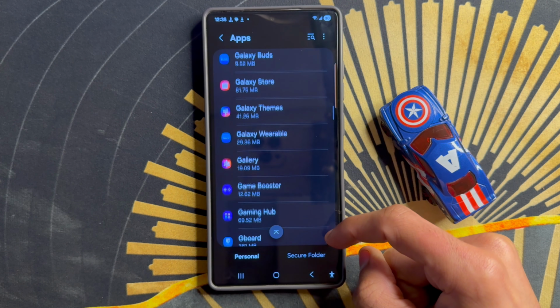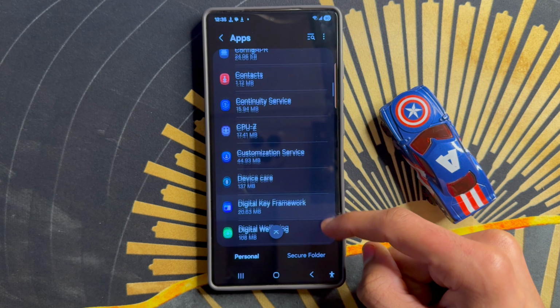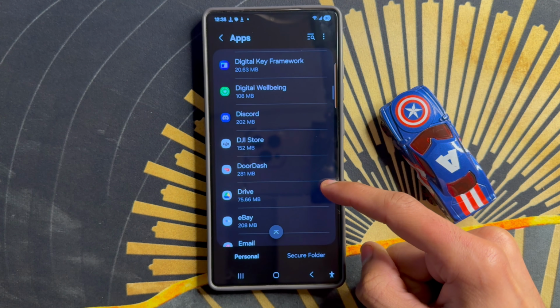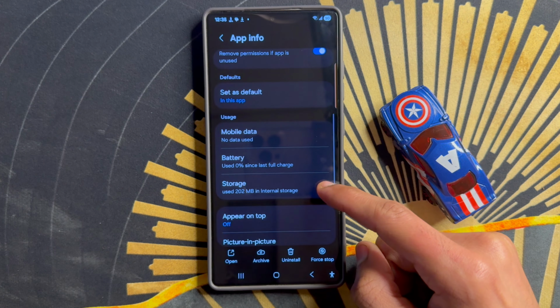From here you will see Discord. The Discord app is here. Click on Discord app. Scroll down and click on storage.